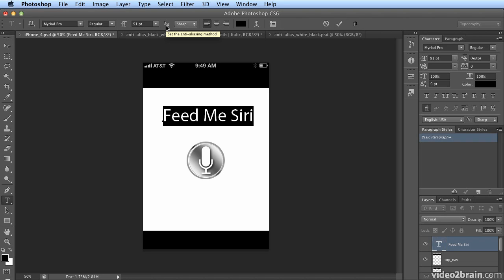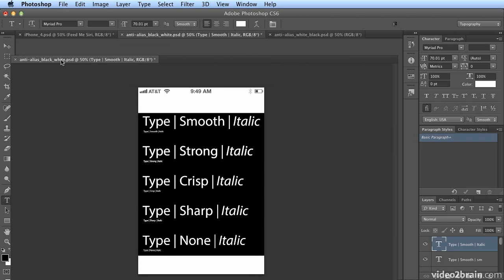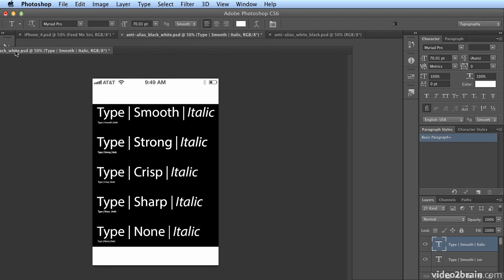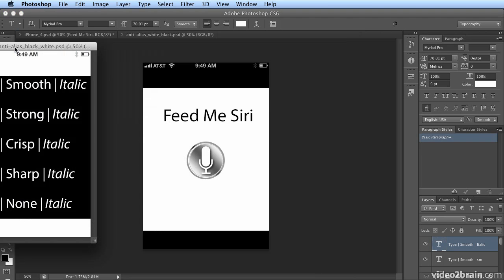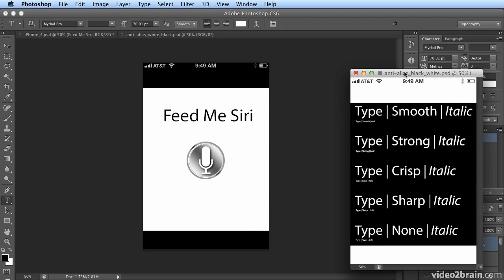It does blending of your background and the text so it looks smoother on screen. And the default anti-aliasing method is sharp. But I've built for you 2 example documents, and I'm actually going to drag this over to the left side of my screen so I can split them side by side.